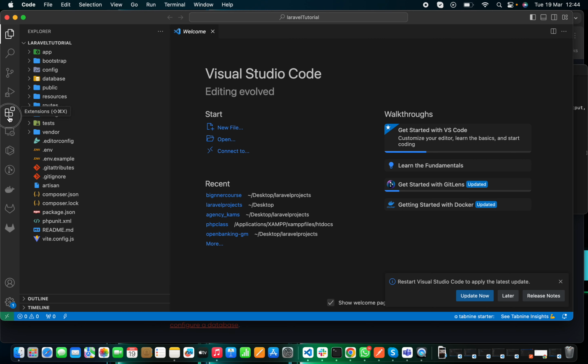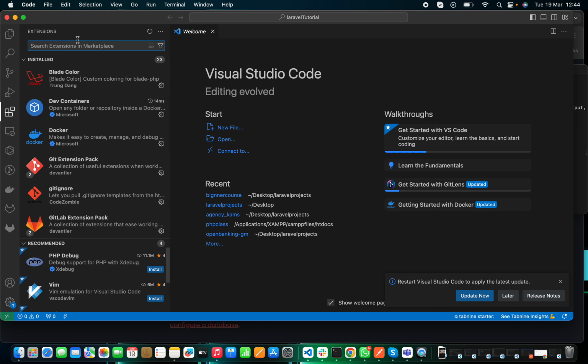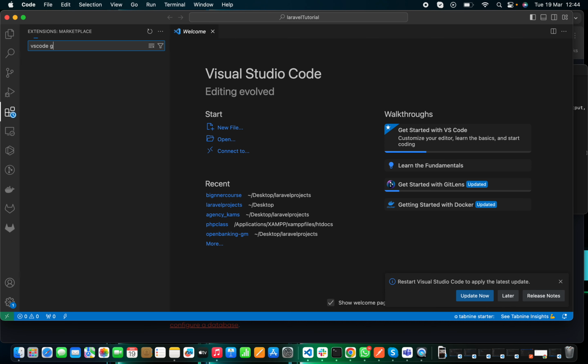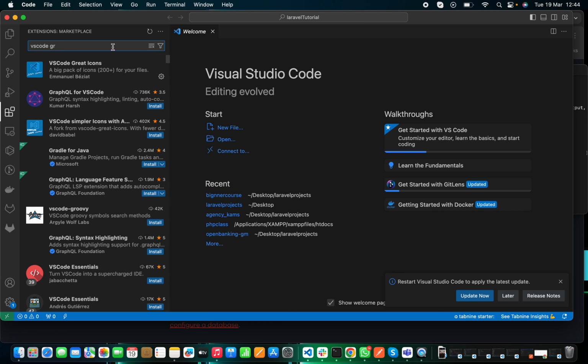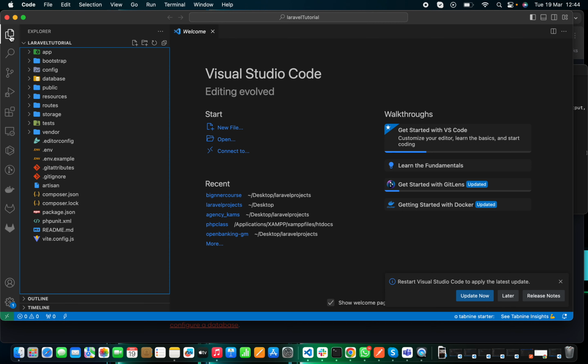There is extensions. Click on it, and if you can't find extension in that way, there is always extension. I think it's normally at the top if you're using Windows. So here you type VS Code great icon. Okay, here it is, the first one, great icon. When you click on it, install it, and boom, everything will look just this way. It makes the folders look very good.